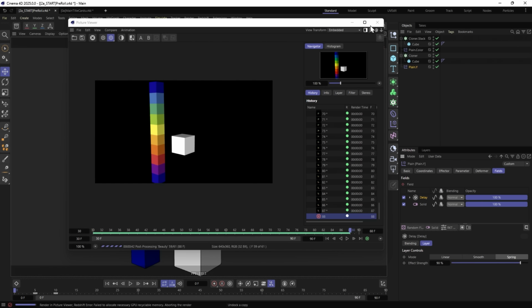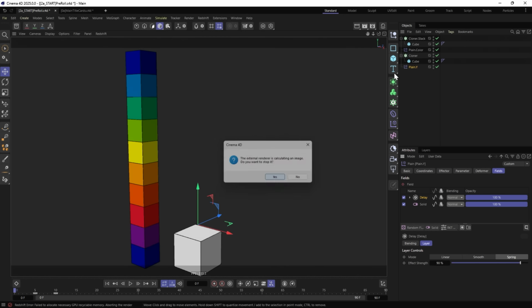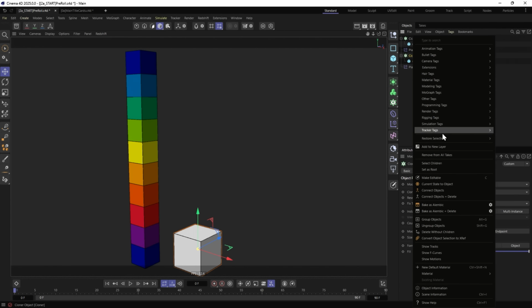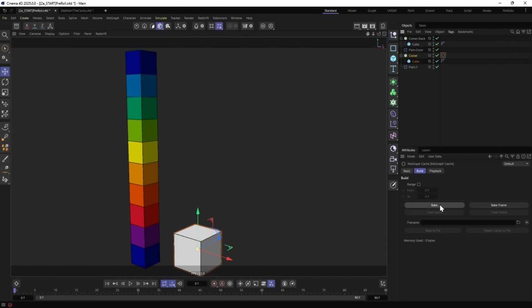And the only way in the past to fix it was to go into your cloner, right-click, and add a MoGraph cache, and you'd bake it. You'd bake out your MoGraph, and then you could actually render it because it's all been baked out. But of course, you don't want to bake it out if you don't have to.